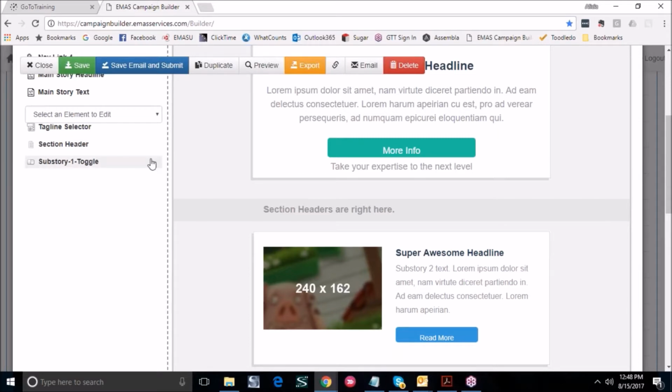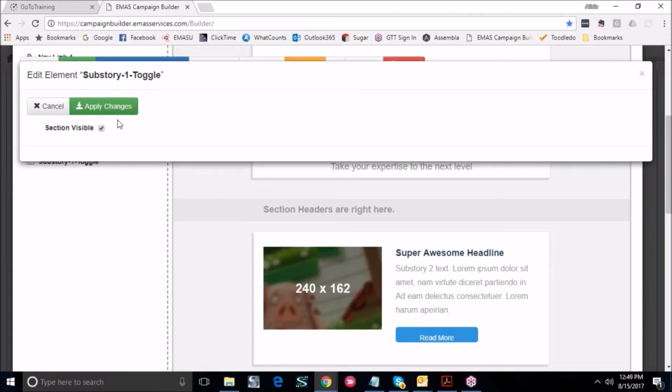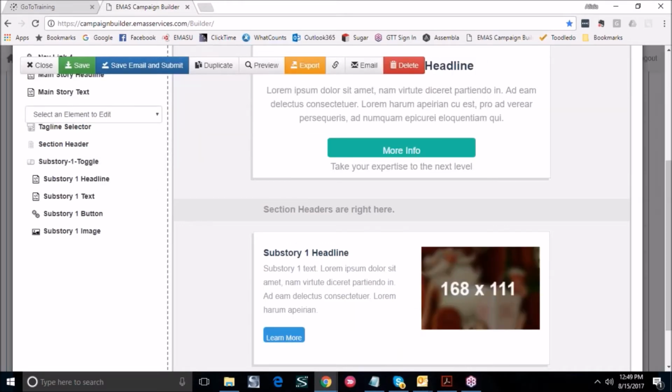The other thing to notice though is that the child elements of substory 1 are gone. That is because you no longer have a substory 1 to edit, so you don't need any substory 1 elements. What that toggle element does is it treats those as child elements. So if you have the toggler off, those elements are no longer available to the builder. If we toggle that story back on by checking the section visible box and saying apply changes, we'll see that substory 1 shows up again, and now we have the substory 1 elements available once again to edit.